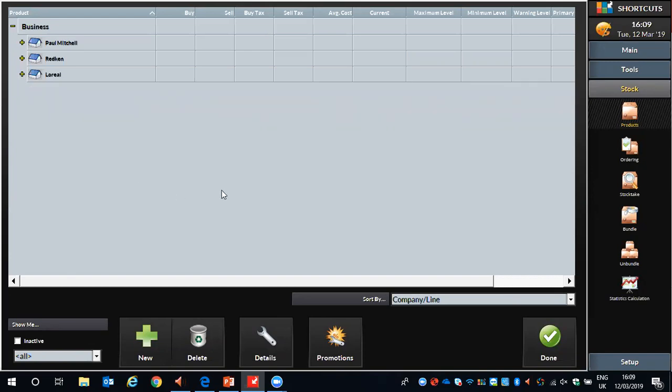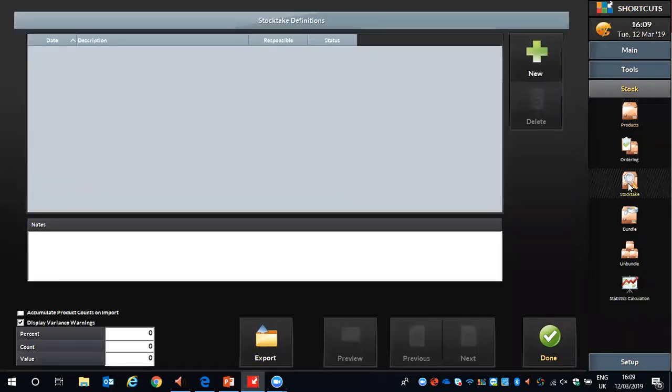Now, on the right-hand side of our navigation bar, you will see we have a little magnifying glass over the top of an envelope. This is where we can generate a stock take. We click onto that, and all we simply need to do is click the big green cross where it says New. And we can call this a test stock take.